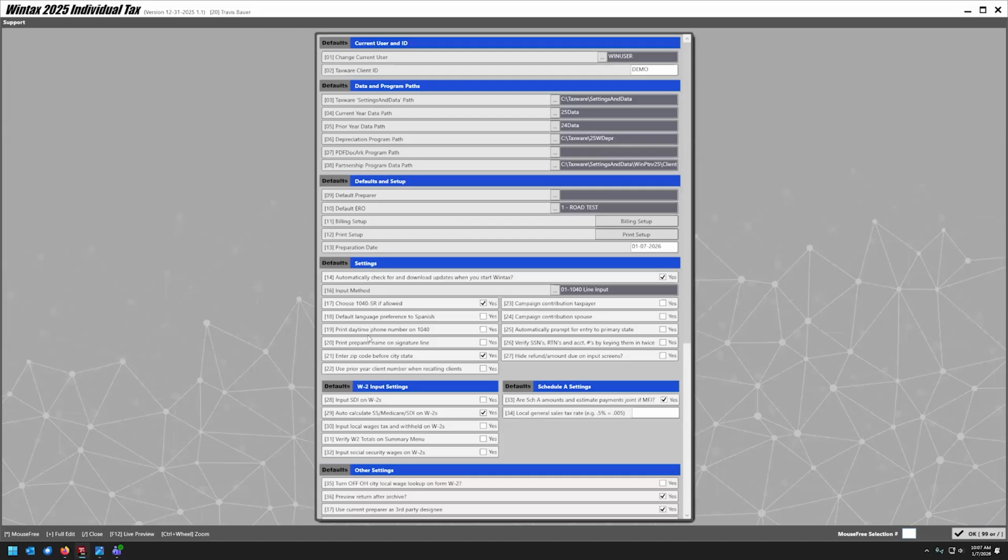Now, some of the things that I like to go into in the basic settings and that I like to use is number one, it's always checked by default, but for some reason, some people like to uncheck it. Do not uncheck 14. 14 is very important. That makes it so every time you open the program, it checks for an update and downloads it. It is very crucial, especially in the beginning of the tax year where stuff is changing a lot. You want to have that checked.